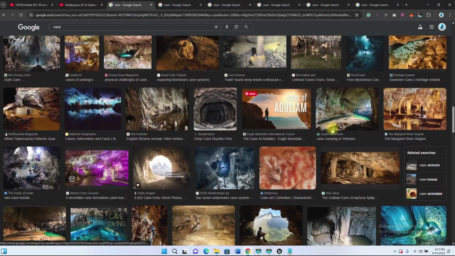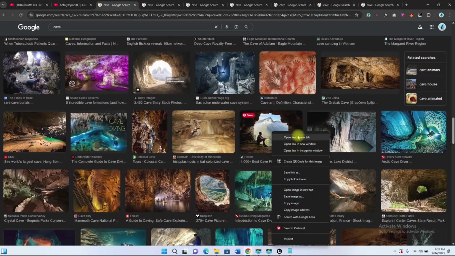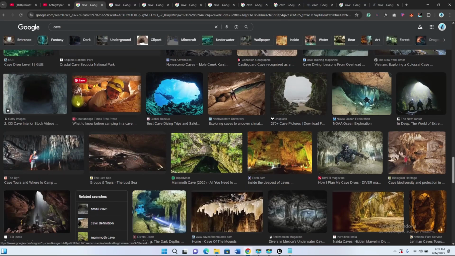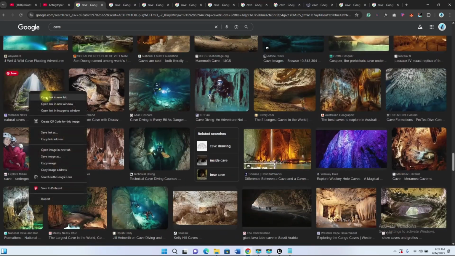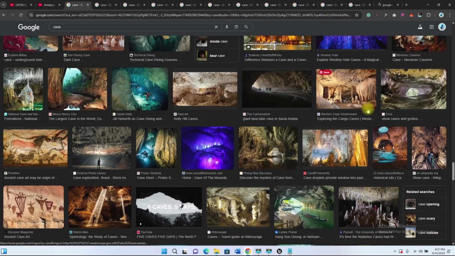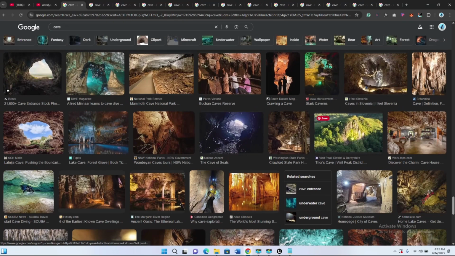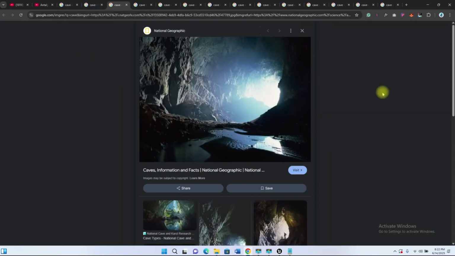So I'm here looking for references that I can use to inform my own cave design. I'm just scouting around and looking for references to use. I'm just downloading them from Google.